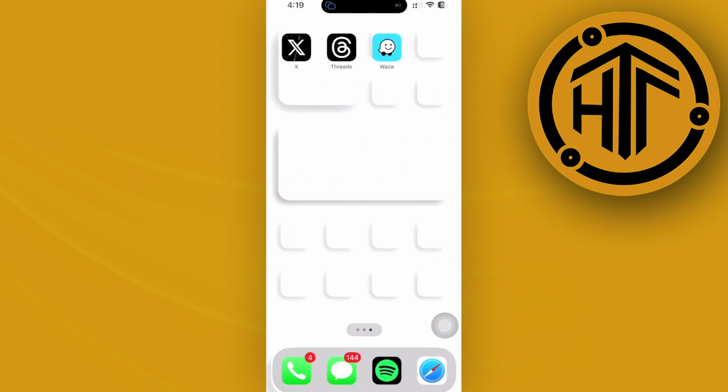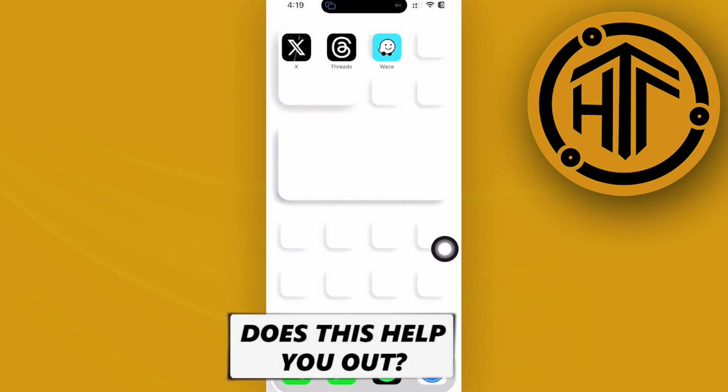Now all we need to do is fill in these shadows with the appropriate icons. If you do have some widgets that are this big, go ahead and fill it in right here, and then rearrange the icons depending on what your wallpaper looks like. And essentially that is all for this video.